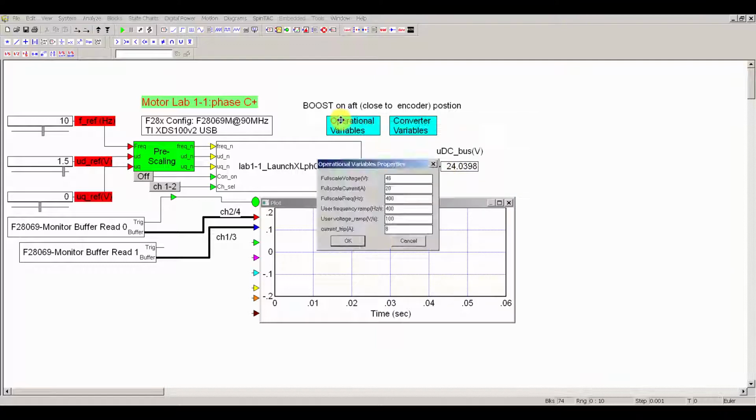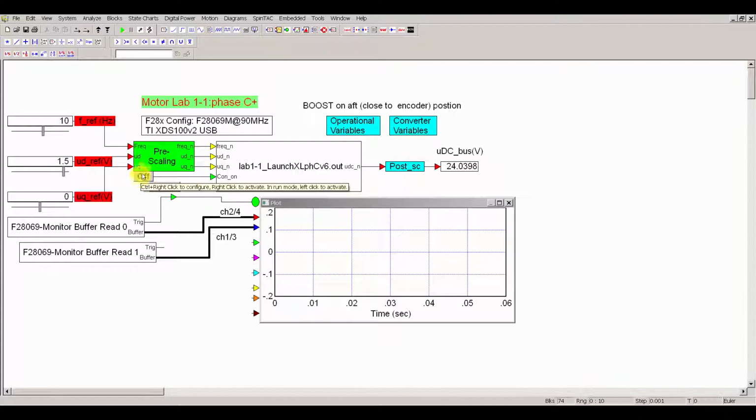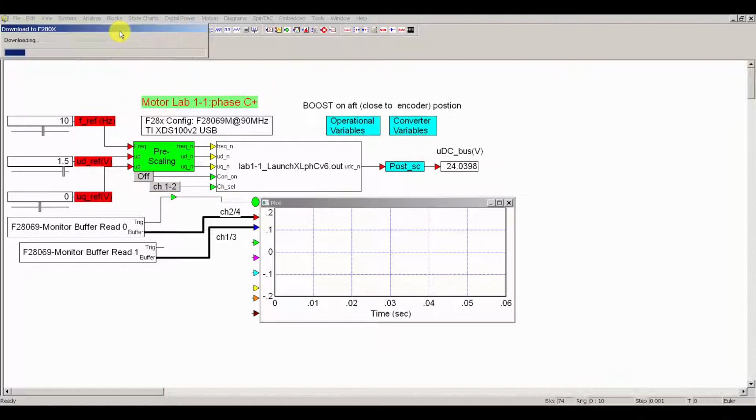These are all the variables we need to set: full-scale voltages, current, frequency, etc., and also the converter variables. So let's see what happens now. We have the converter switched off. We don't want it on yet, and we hit the button and download again. Now it's 24 volts. We have it set up, and we make sure the reference voltage is not too high, 1.5 volts, UQ is 0, and we hit the button.